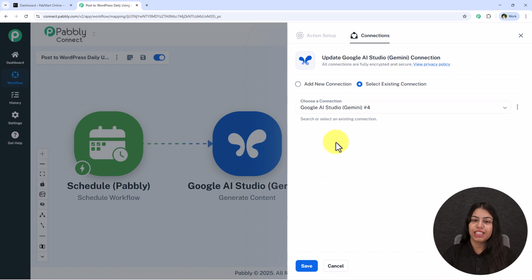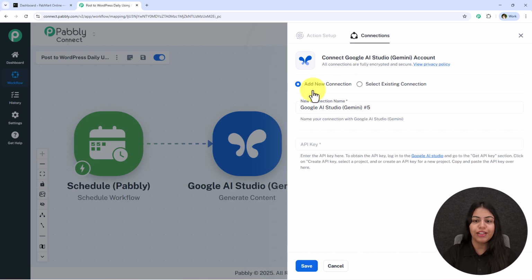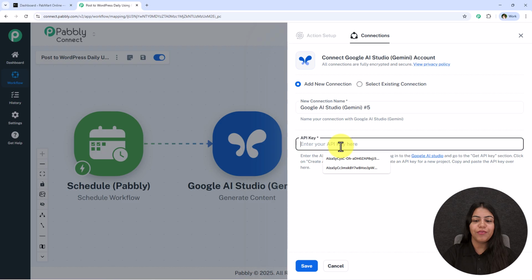Now if you've already created a connection between Google Gemini and Pabbly Connect, then click on select existing connection and then save. But if you haven't, follow me, click on add a new connection, and now it is asking me for the API key.